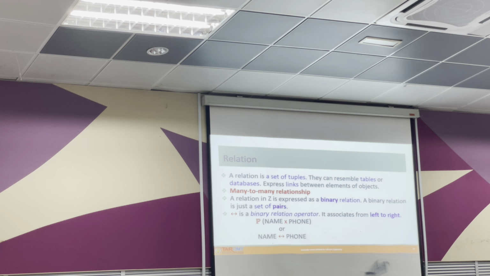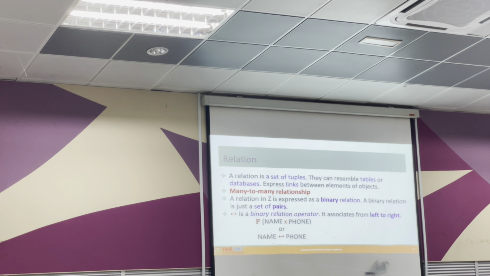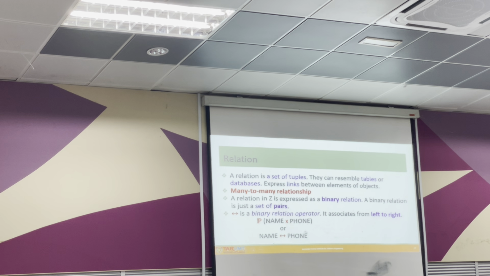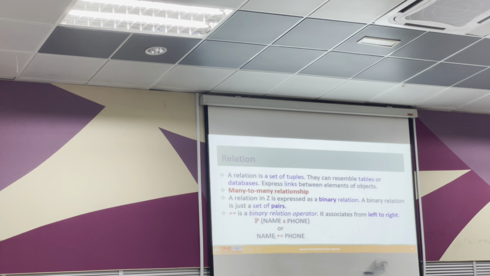Okay, and one phone number, especially an office phone, can be accessed by a few staff inside the room, for example. So when you have this kind of scenario, you can show this using a many-to-many relationship by using the binary relation symbol. The binary relation symbol is actually a double-sided arrow. Before this, you did a Cartesian product with power set. So when you go for binary relation, you just exchange the x Cartesian product with the double-sided arrow.